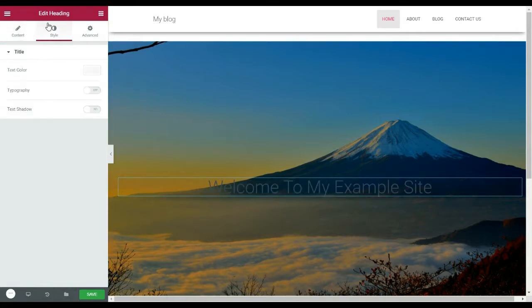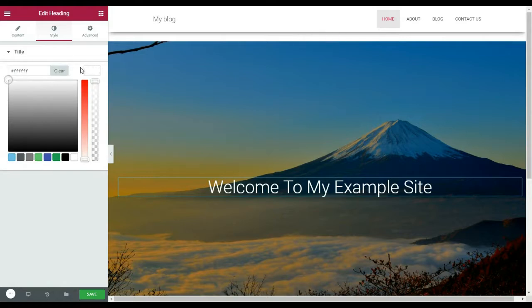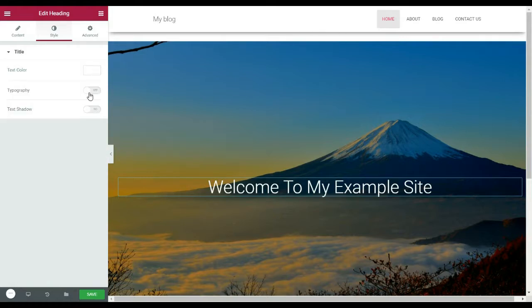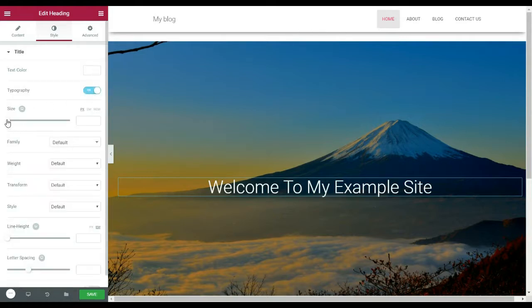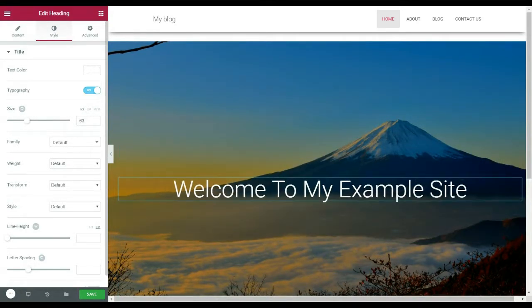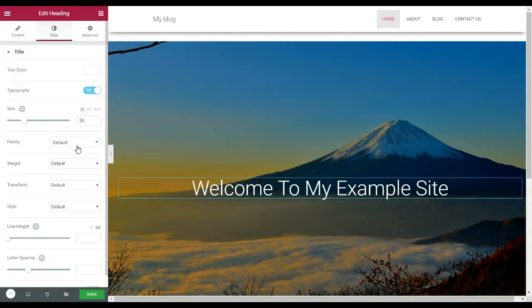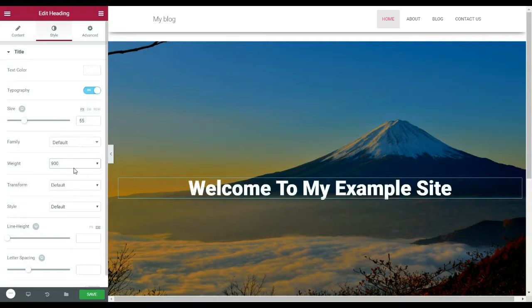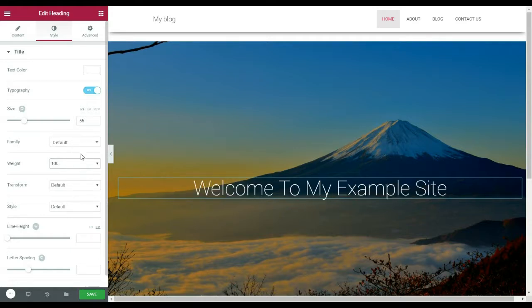Go over to style. Again, style is pretty self-explanatory. You change how it looks. So text color, let's make it white. Typography, if you want to mess with the text itself, different sizes, I can make it super big or not so big. That's fine. You can change fonts if you want. Weights, make it bolder, super bold, not bold, or super light.